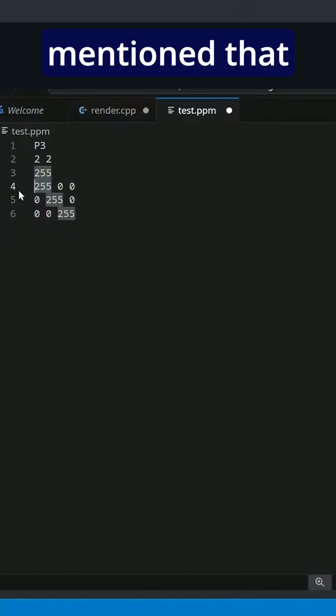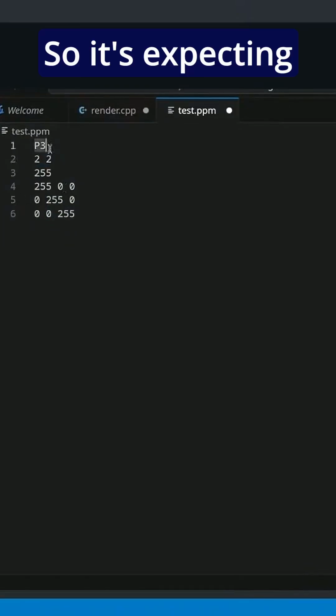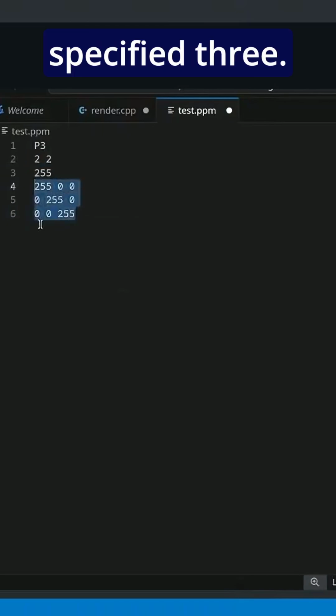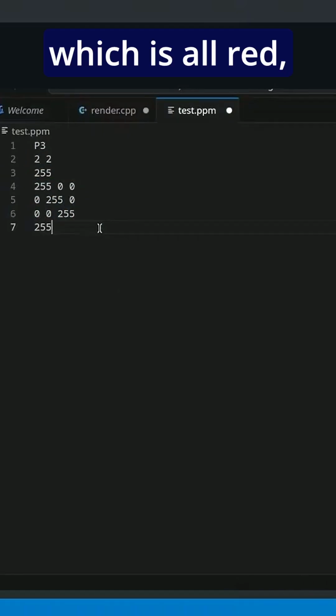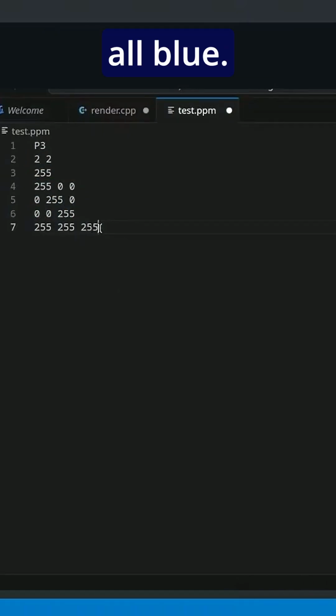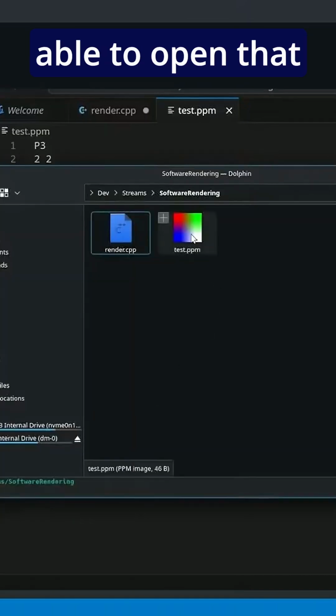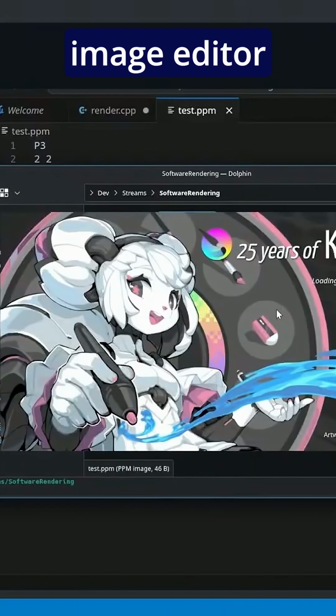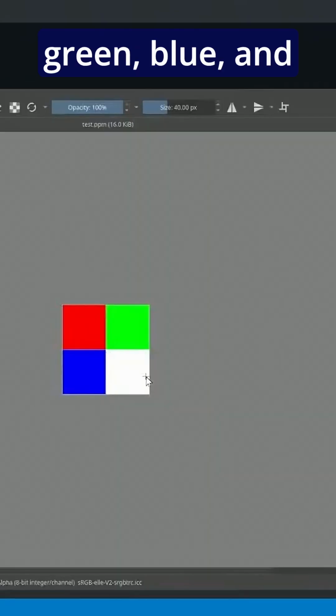And then we mentioned that this was a 2x2 image, so it's expecting 4 pixels. We've only specified 3. Let's do white, which is all red, all green, and all blue. Let's give that a save, and we should be able to open that image in an image editor and see our red, green, blue, and white pixels.